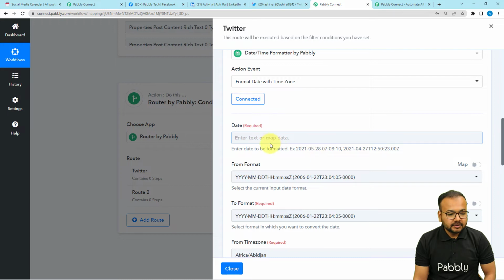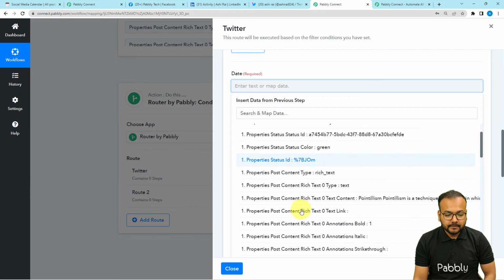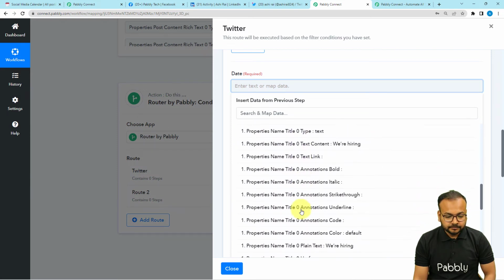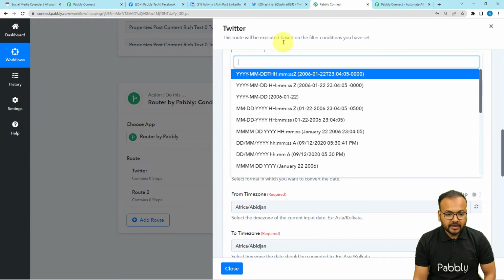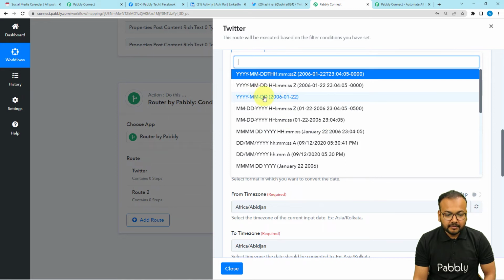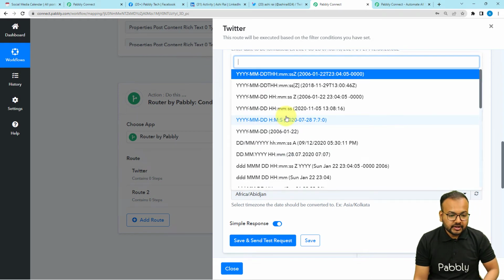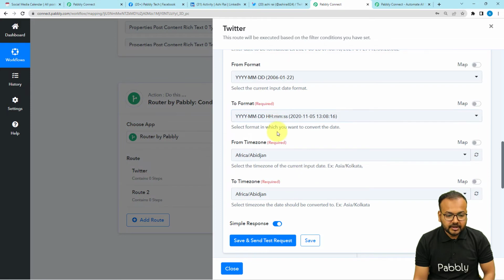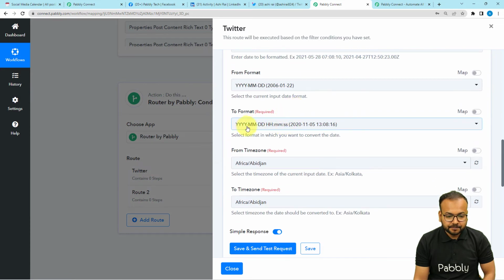Then it will ask for the date of which you want to change the format. So you just have to click here and from this Notion step map the date that you have received, like this. Then it is asking from which format you have received the date. So the format we have received here is this YYMMDD. Then it is asking to which format you want to change. So I want to change in this format. Select this option as we require this only here. You can see we have selected the same.